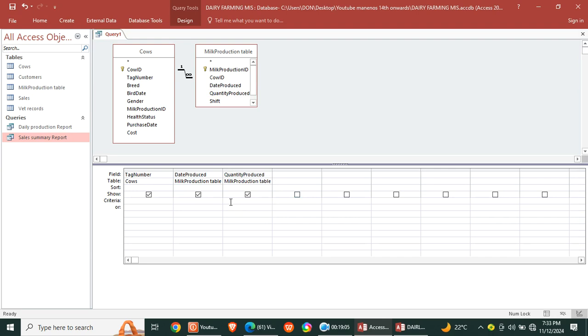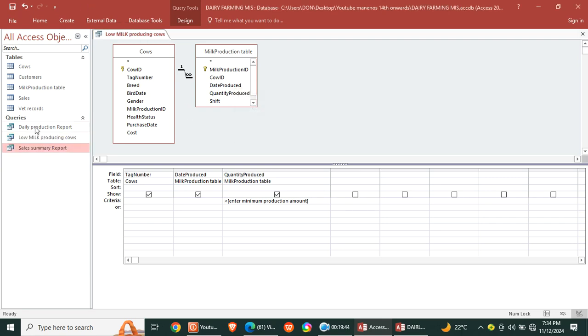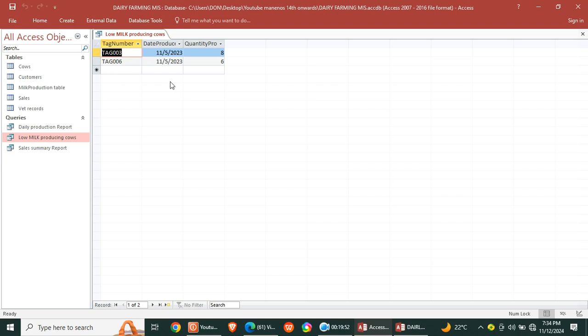So I'll go to the criteria on the quantity produced and type less than, then the parameter can just say enter minimum production amount. This one will give me the target of the minimum I want. First of all, I just save this one as low milk producing cows. So if I run this one, I type something less than 10. You see, I have 2 cows, tag 3 and tag 6. They have produced 8 liters and 6. So it's below the 10 liters that I want, and therefore they are the low milk producing cows.